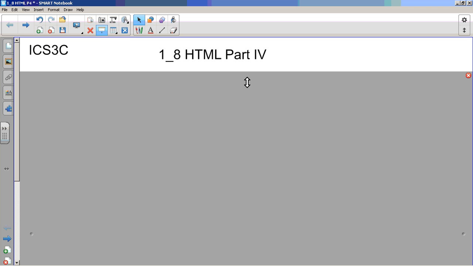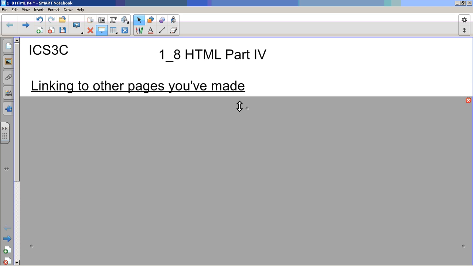So you've got a word processor open. I don't think it has to be Smart Notebook. It can be any old word processor, Notepad, whatever your heart fancies. Linking to other pages you've made.